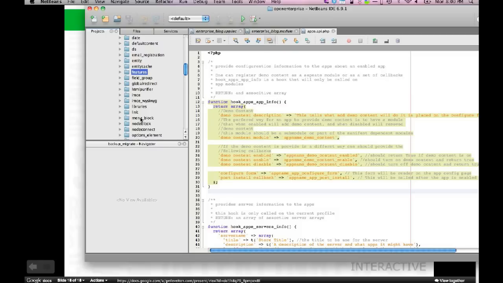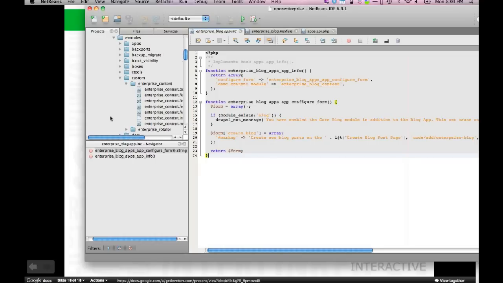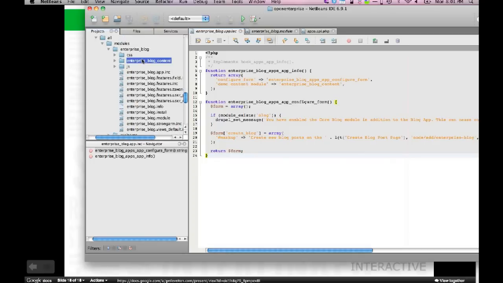The last thing I want to show you real quick is the blog module. Here is what makes my blog module an app, besides the app server. As you can see, I've got the configure form and the demo content module, and that's all there is to it. Inside of Enterprise Blog, you see there's Enterprise Blog Content, which is another module that contains the content. Inside of this, I say Enterprise Blog Content is the name of the module that contains the content. And this is the name of the configure form, and here is my configure form. That's all there is to it. That's all that makes it an app.